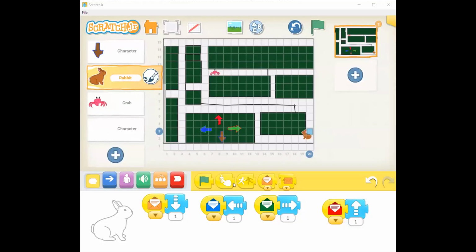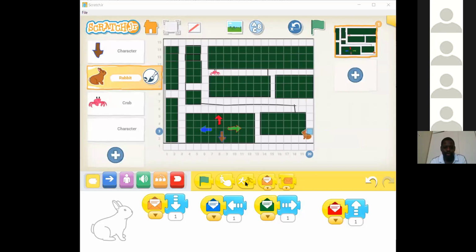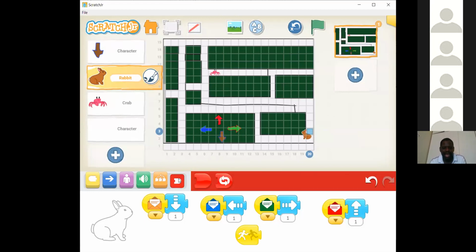Okay, remember, I'm going to quickly show you now, Zanele, by sharing the screen again. Remember, if I put this one, it is on bump. So if the rabbit bumps, if it touches another object, another character that is here, in other words, if they touch each other, what should happen? I can add either a stop, or I can add this stop.